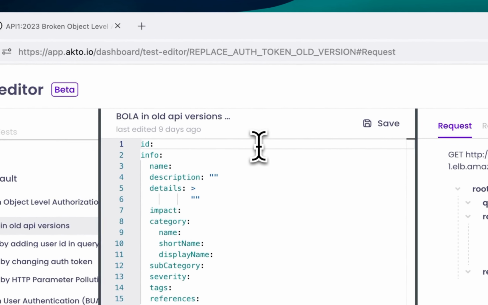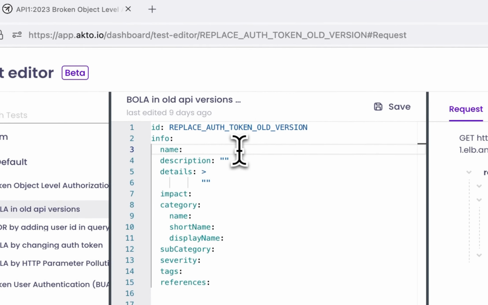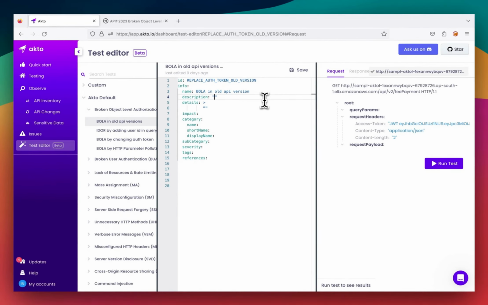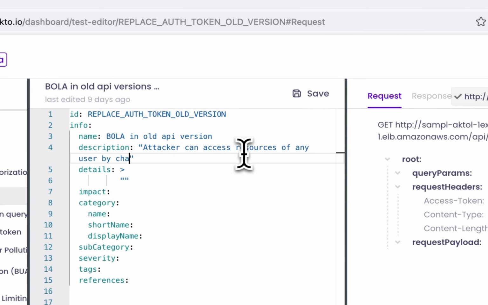Okay, so let's get into the test editor and write our custom template. We're going to start with ID, which is a unique identifier. Replace auth token old version, and then in the info section we will provide name, and for the description, an attacker can access resources of any user by changing the auth token in the request and using an older version of the API.